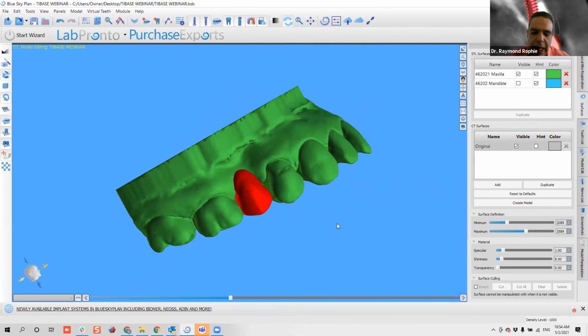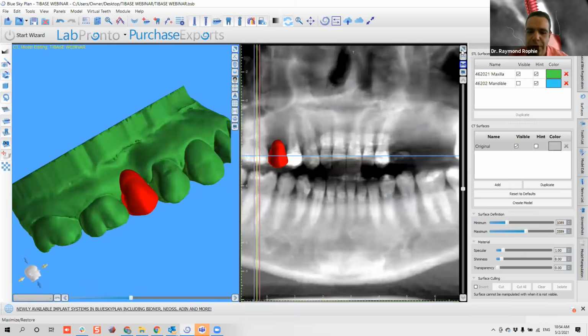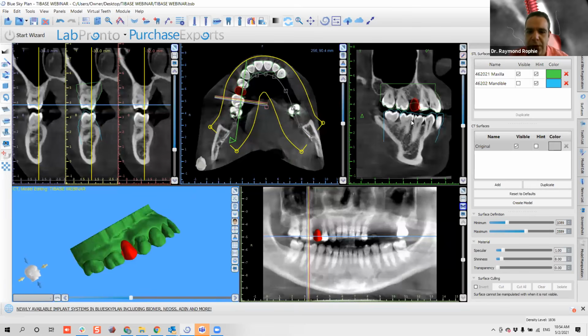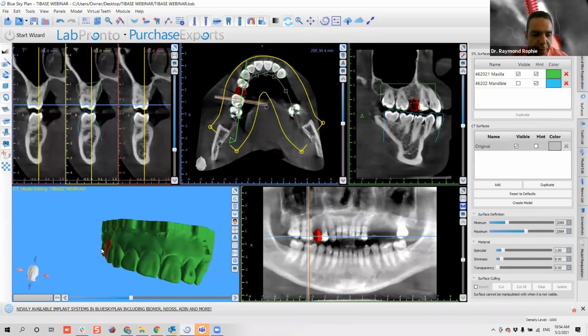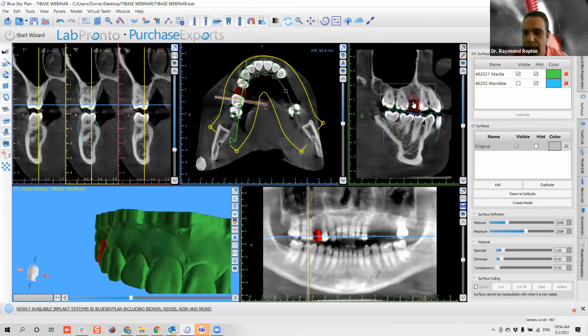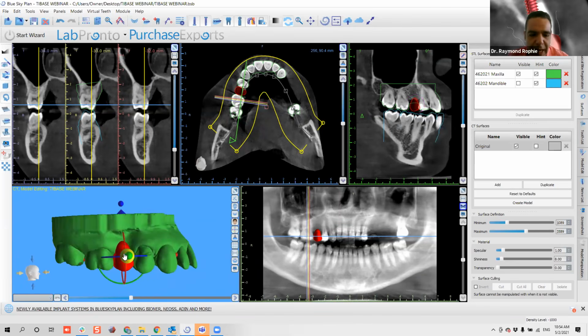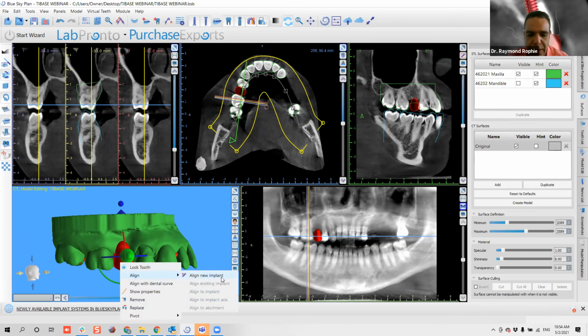Okay, and now we'll start treatment planning our implant. We have now an acceptable wax up, and after we have the acceptable wax up, what we do is right click on the tooth. That's the way I add my implants. You right click on the tooth in any of the windows, in any of the views, and then you click align, and then align new implant.